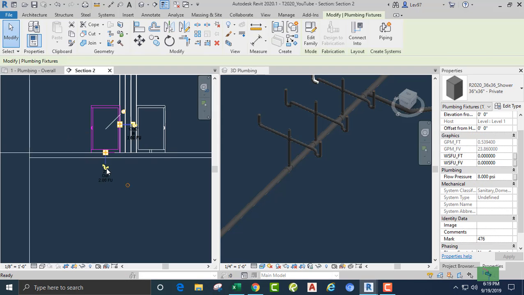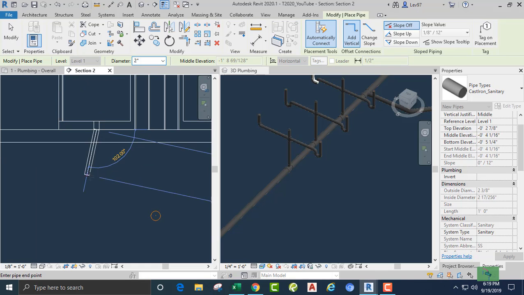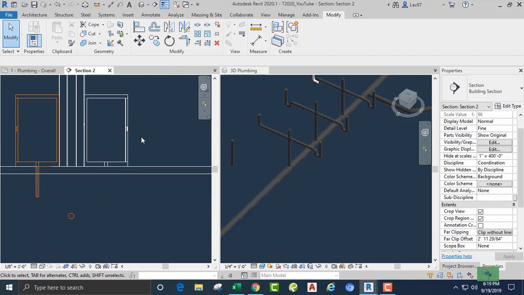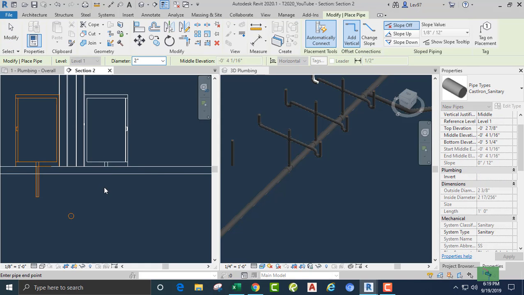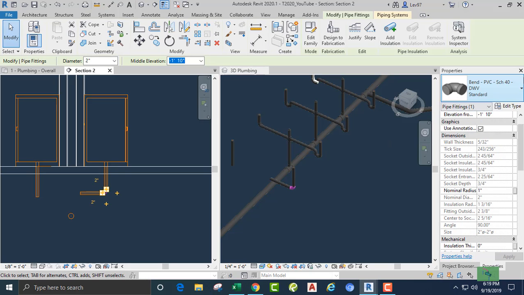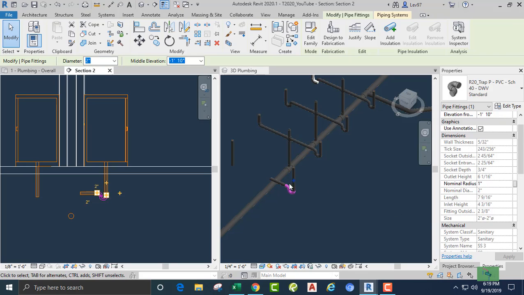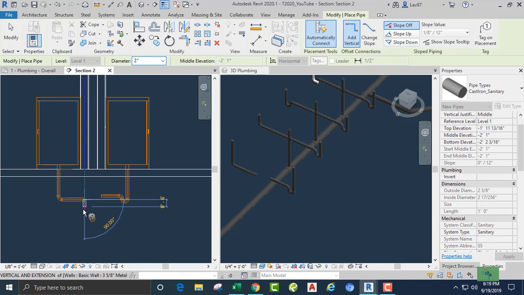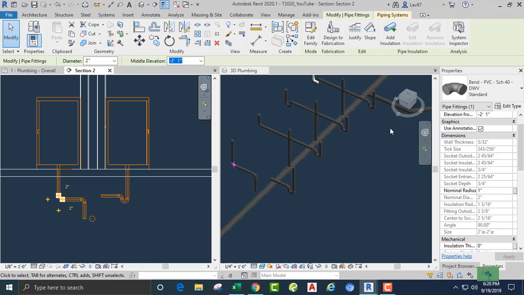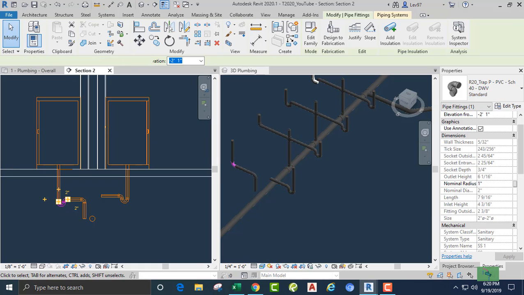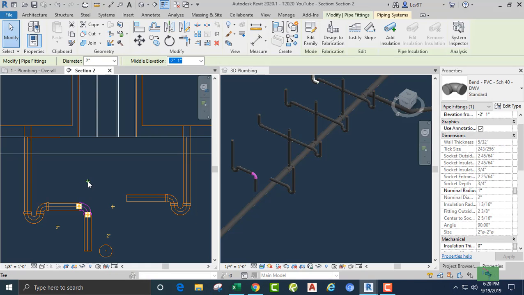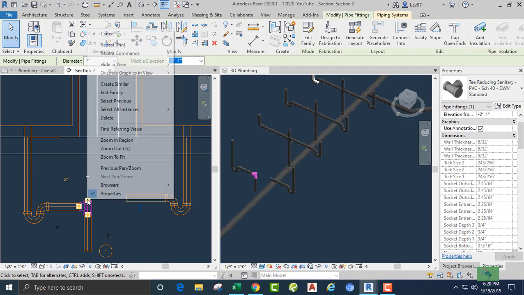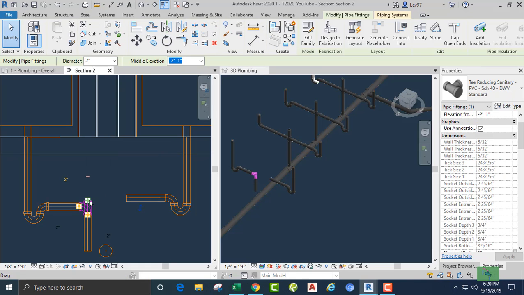Okay, and we check. Okay. Great. Slope is off. Sanitary, cast iron, everything looks good. We can do that. Okay, here. And let's do the same with our P-trap. I am going to use the same procedure as I did before. P-trap here. Let's go P-trap and let's use our fitting to make more fittings, to make more pipe.